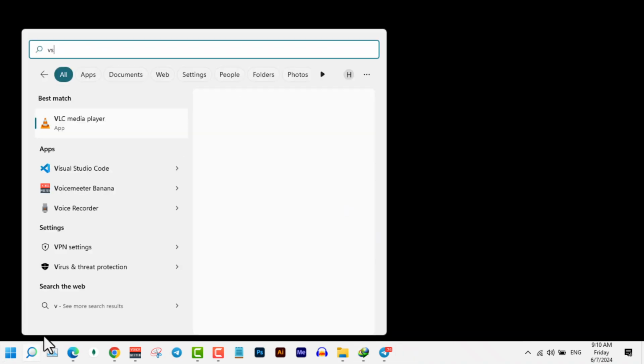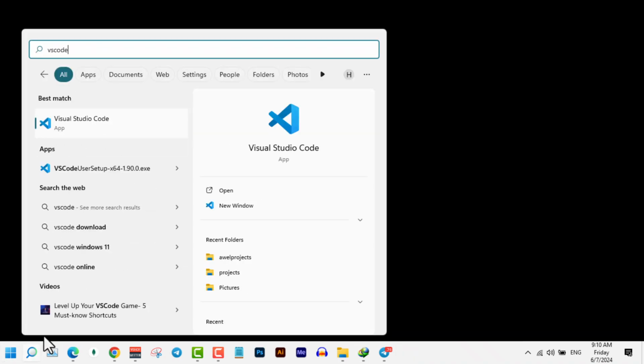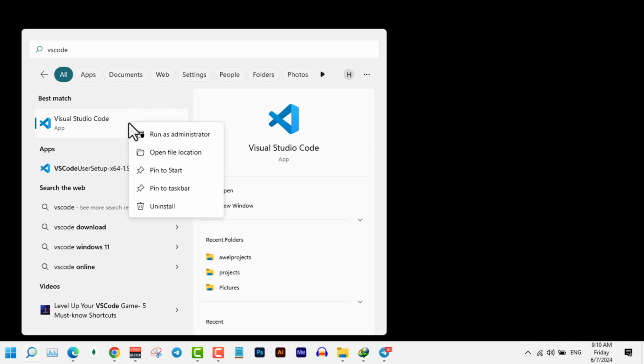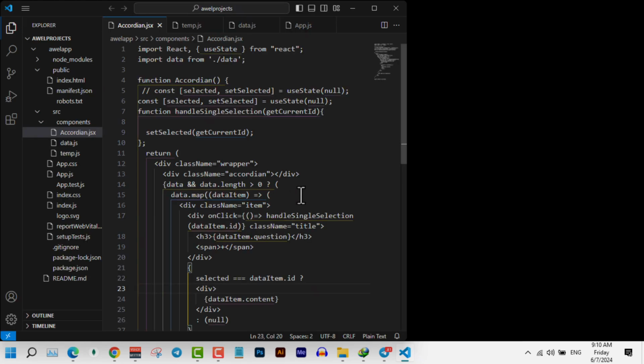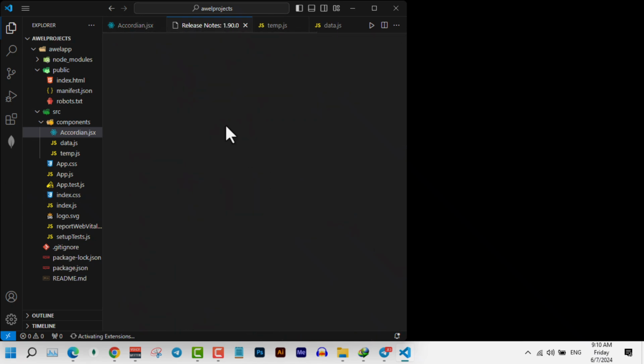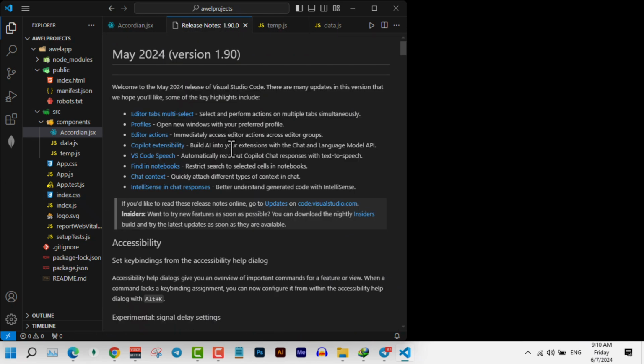Now let's check if VS Code is working. From the Windows search area, search for VS Code and open it. As you can see, it is working. As I previously opened React folders, it automatically browses them. But your VS Code editor may show the default windows only.